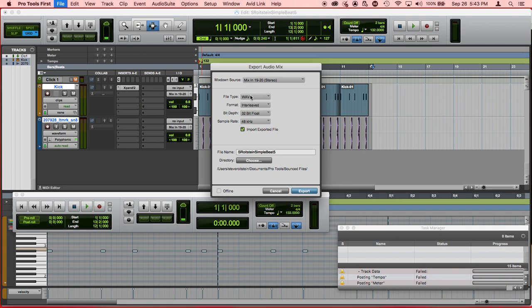If you want to do an MP3, you can. Right now that's not available, so maybe I lied. I think there is some way to do it with Pro Tools First, but I'm not sure. We're going to leave this other stuff as it comes. Import exported file means that when you're done with the mix or the bounce, it will bring it into your tracks. It'll add it to the tracks, so might as well.